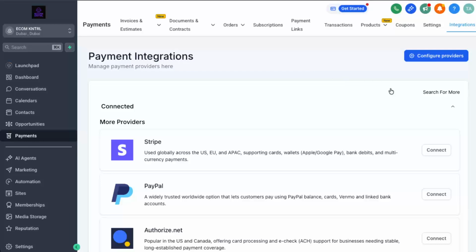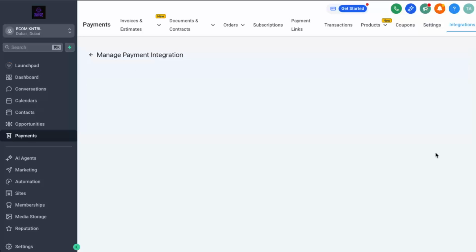Now, let's integrate Stripe, which follows a very similar process. Go back to the GoHighLevel integrations page by using the Go Back option or navigating again to the Payments Integrations area. On that page, you'll see Stripe listed as another payment provider. Click on Connect next to Stripe.